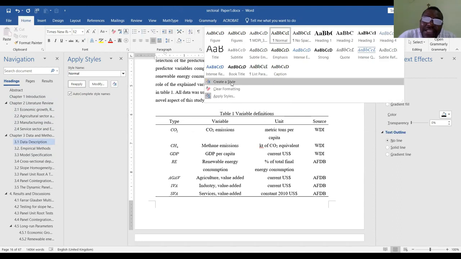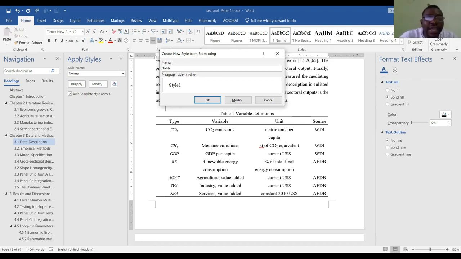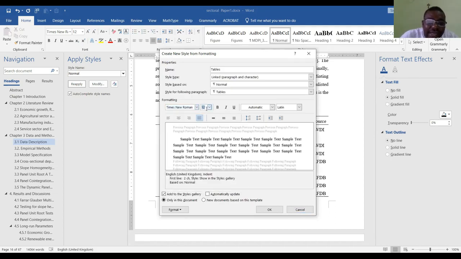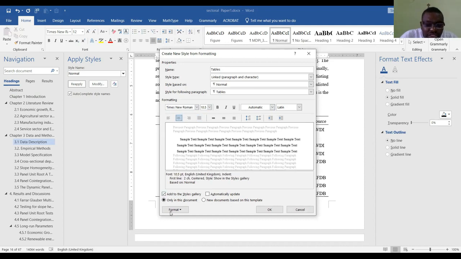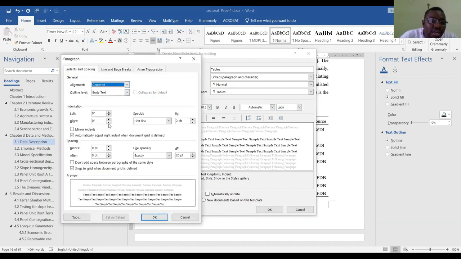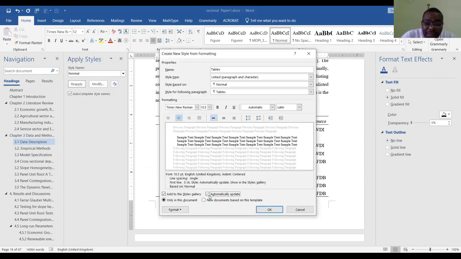Let's create another style for the table. Create a style, and name it Tables. And we say modify. The body text here should be 10.5. Here you should be centered. We want everything to be centered, and for the paragraphs, body text should be centered, 0, 0. We want none, and we want single spacing. And then we say okay, and apply, so that it updates automatically every table we have.